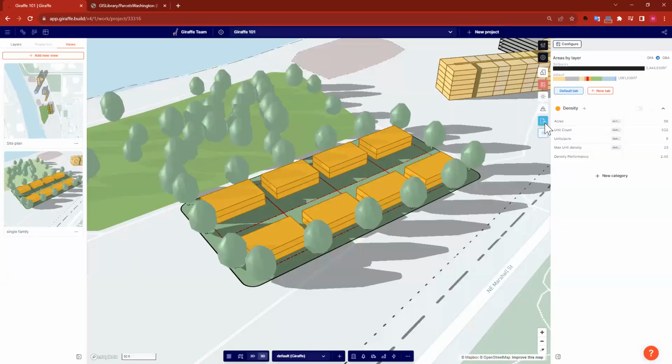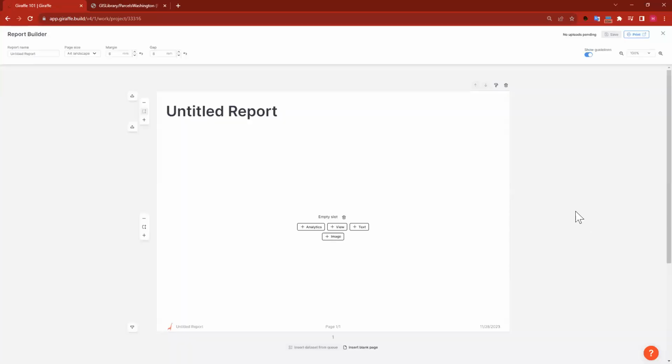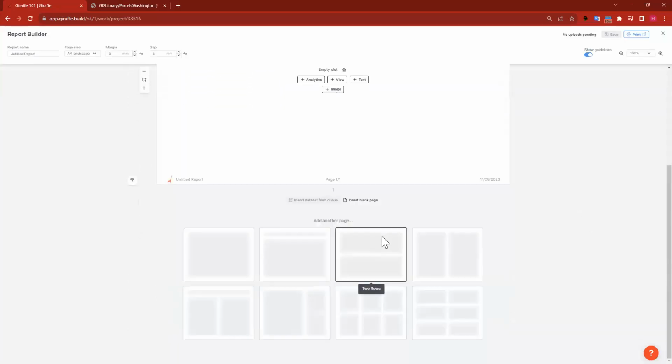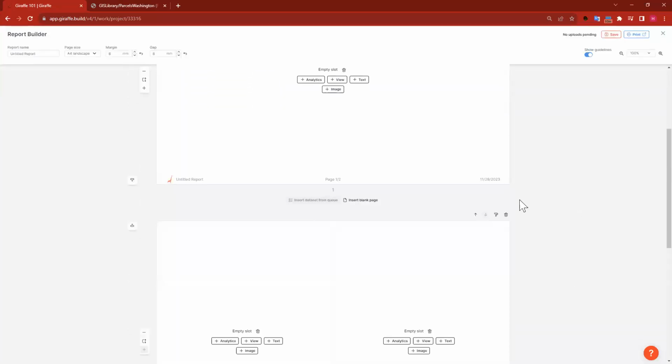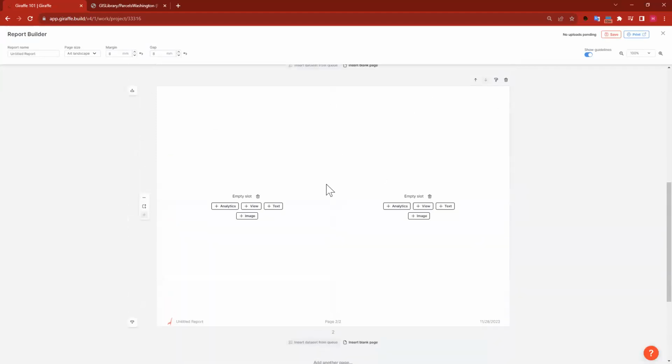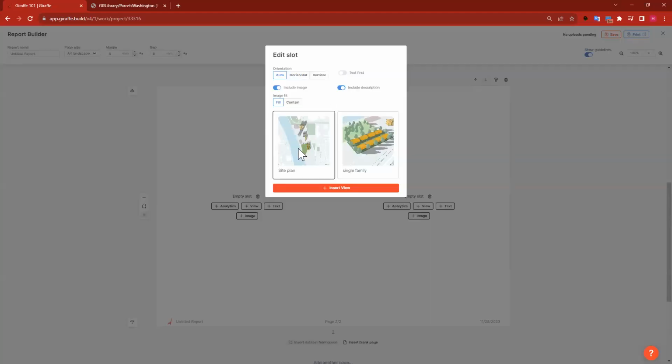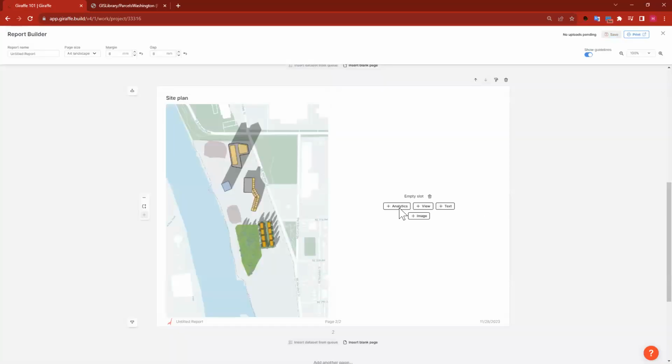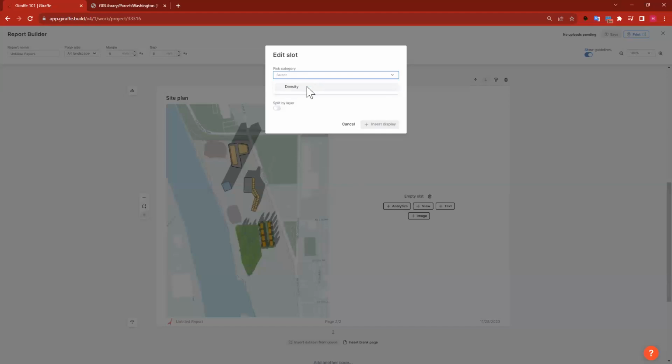And that report builder allows you to combine your analytics and your views into a really nice report. So I'm just going to add a page here that's a side by side, and I'm going to add my site plan as a view. And then I'm going to add that analytics category.